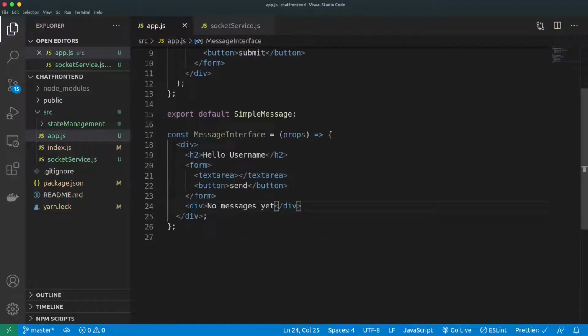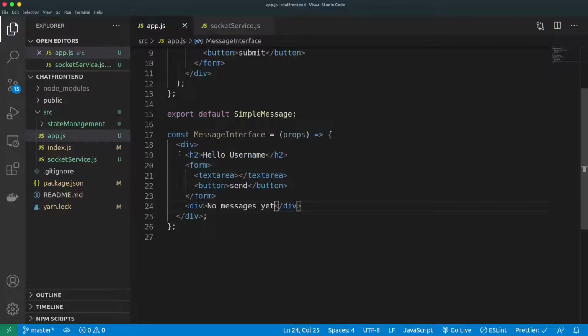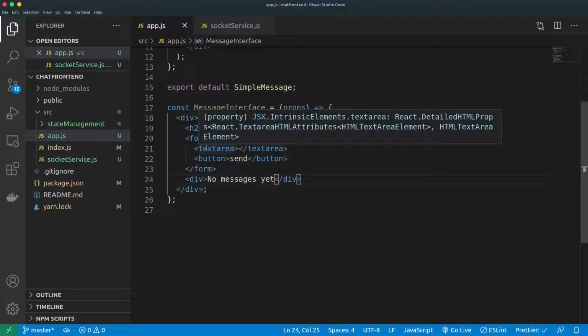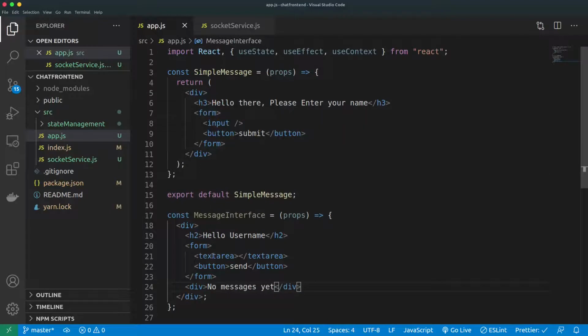Alright, so here is the message interface, and what we have here is just a quick snippet of what we are going to have. So within the message interface, we are going to have a username, the username the user has specified, hello the username. Then we are going to have a text area that holds the message the user is going to send. Then a send button to send the message. Since this is within a form, you can as well just send it with the enter key. Then there is this interface that's going to hold your messages. Currently, it's going to show no messages yet. So let's just quickly put this here so that we can at least see how it's going to look.